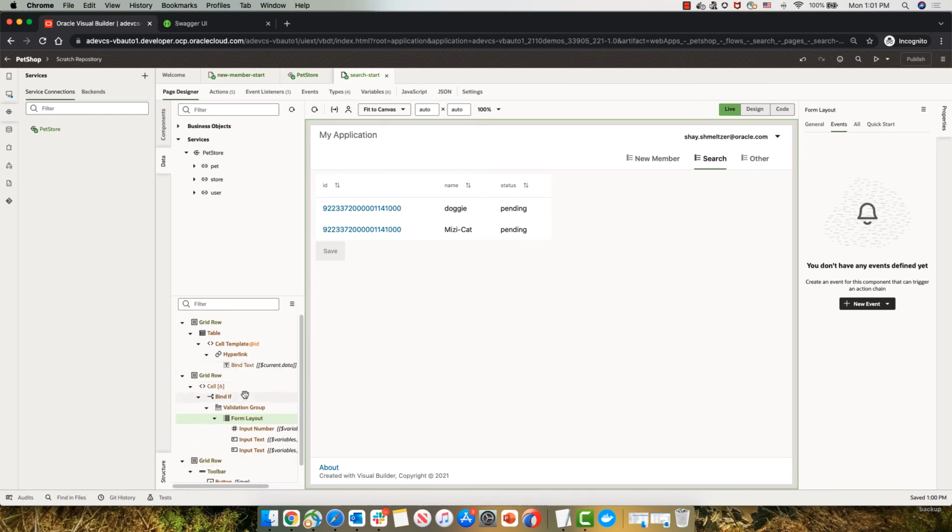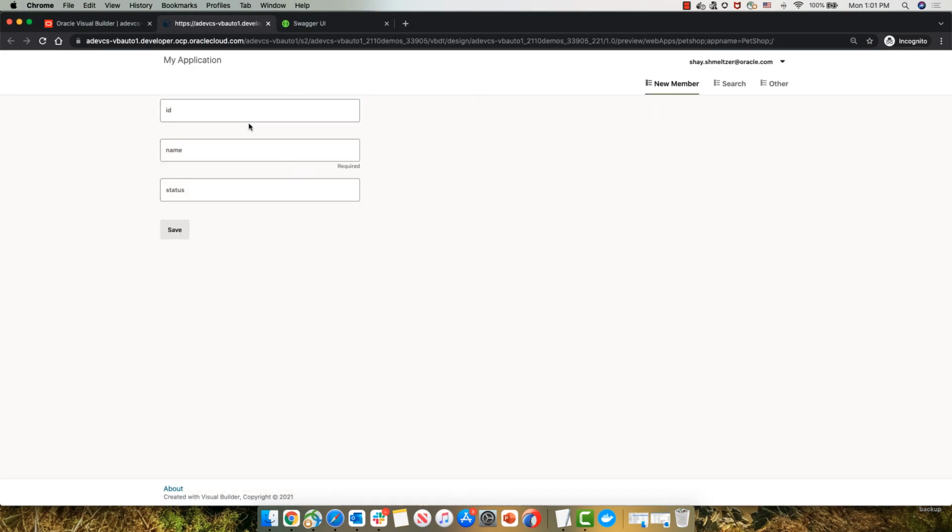So we created all the components here for you. We created types, we created variables and actions. Let's run our little application now. First, we can add a new member to our inventory. So let's add the 765, and the name would be Max the cat, and the status would be pending. Let's save the data.